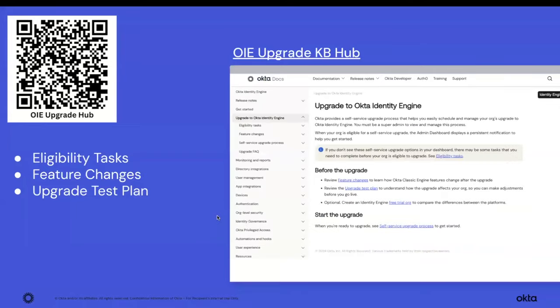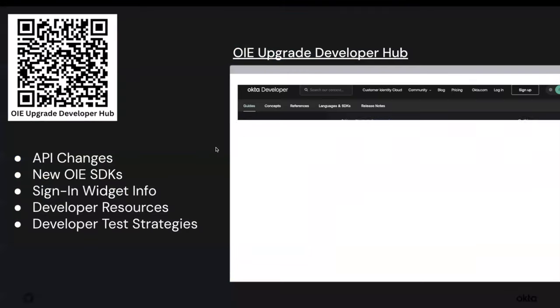And the next resource I want to call out is the OIE upgrade knowledge base hub. So here you'll find knowledge base articles around all sorts of OIE related topics, eligibility tasks, feature changes in OIE. This is where you'll also find that template for an upgrade test plan. So lots of good resources here. And again, for those of you who are joining us on the recording, you can reach this link by scanning the QR code in your top left. All right, let's go to the next slide.